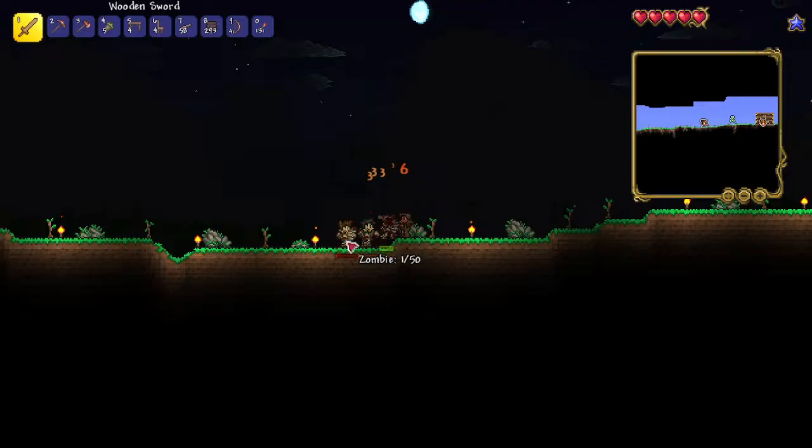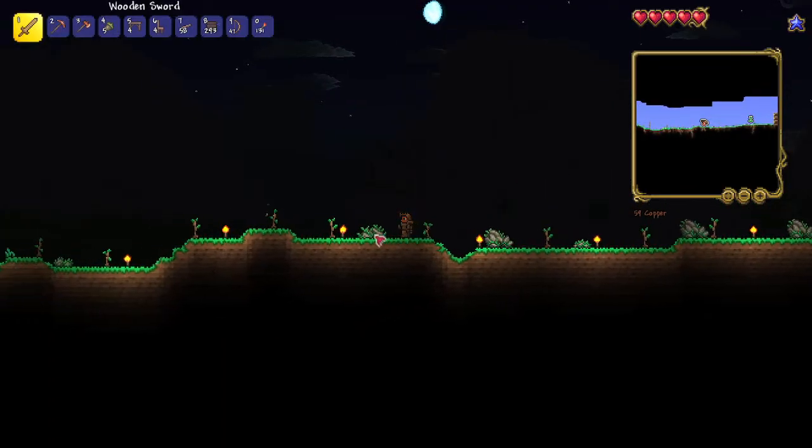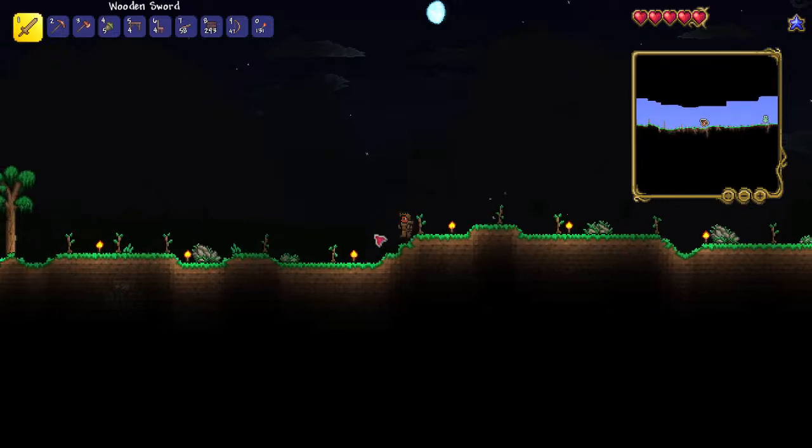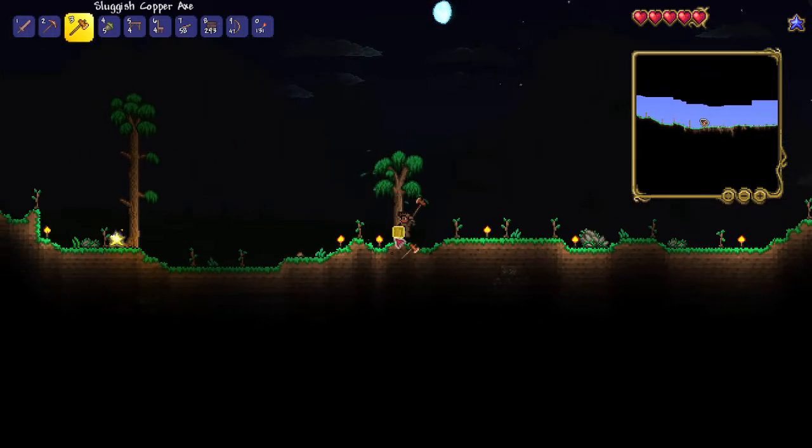So I don't want any of them to get the high ground really. If they get the high ground, that makes my combat a little bit more difficult.